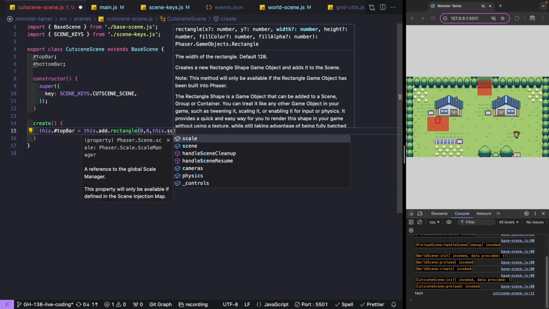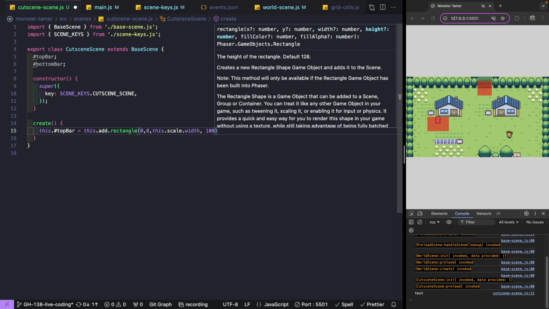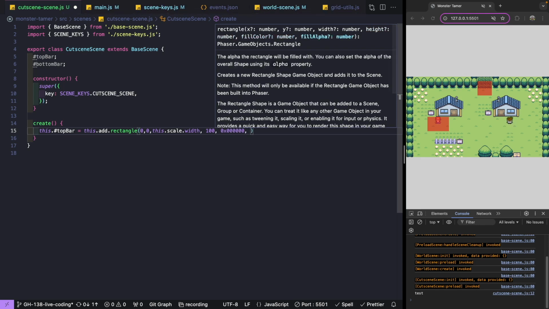Now we're going to use the full width of our scene. We're going to do this.scale.width. And we want this to be 100 pixels tall. And now for the color black, we'll do 0x000000. And we're going to make this have a little bit of transparency, so we'll do 0.8 instead of 1.